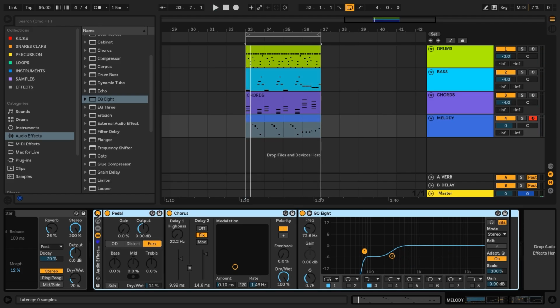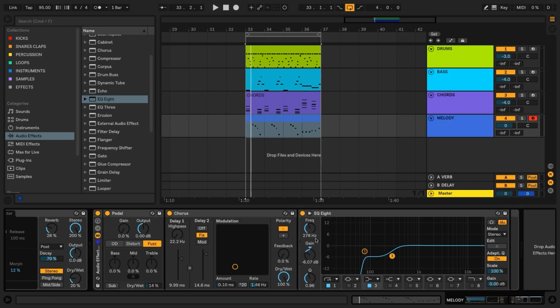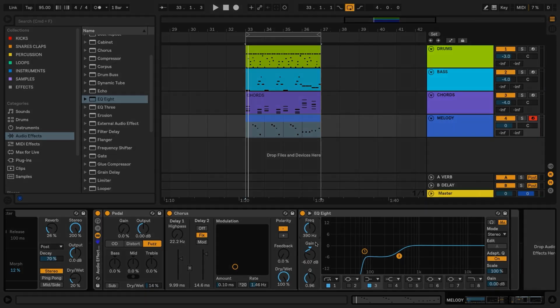Nice, and I'm going to make one final adjustment here to cut a little bit more with the low shelf filter. All right, so it's sounding pretty good. So in the next video, we're going to jump in and start creating an arpeggiation.